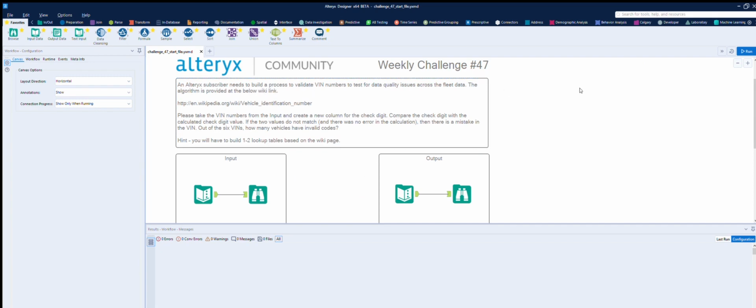Okay. So please take the VIN numbers from the input and create a new column, check digit. Compare the check digit with the calculated check digit value. If the two values do not match, there was no error in the calculation, then there was a mistake in the VIN. Out of the 6 VINs, how many vehicles have invalid codes? Hint, you will need to build 1 to 2 lookup tables based on the wiki page.